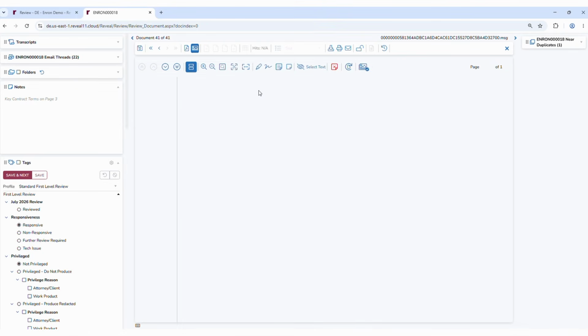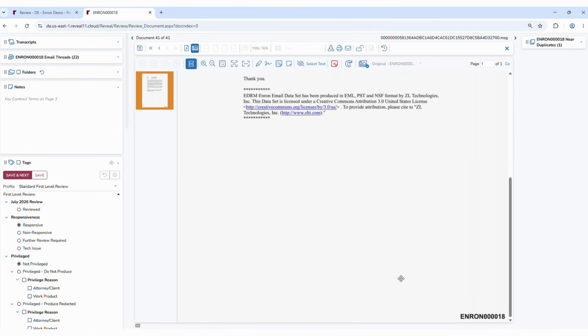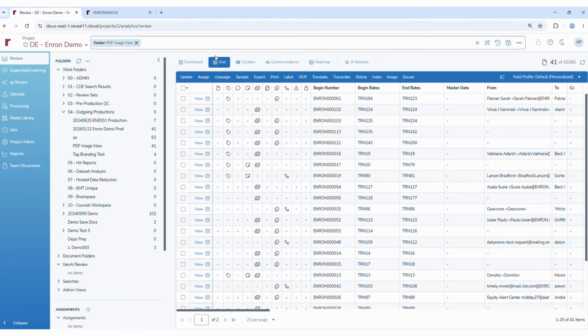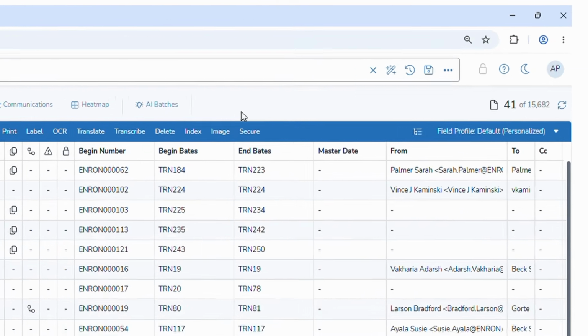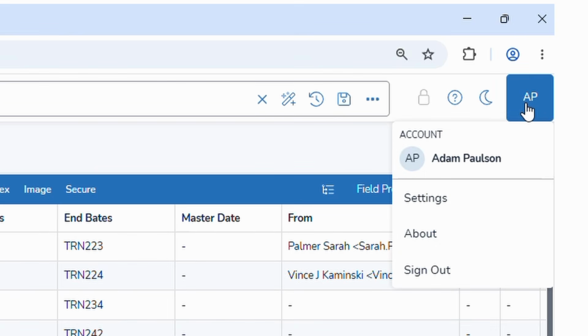You can confirm you're viewing the production image by checking for endorsed stamps, Bates numbers, or redactions that appear in the produced version. To save time and avoid switching views for every document, you can set the production image as your default review window view. First, go to the upper right corner of the main screen for your database and click on the initials for the user. A drop-down list will appear.